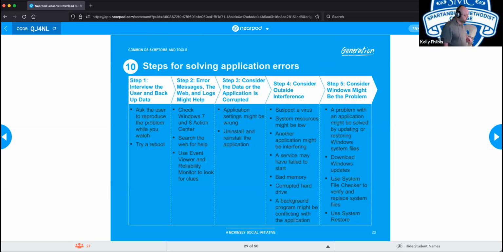Corrupted hard drive does happen. So you can run your check disk to see if you have bad sectors, if they can be repaired and/or quarantined. And then again, another program conflicting with it that may be running in the background.